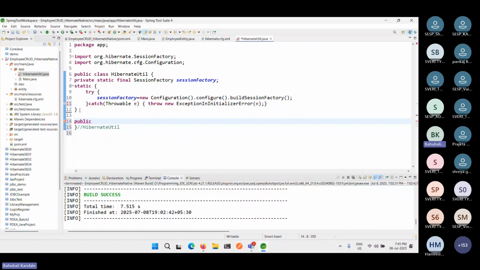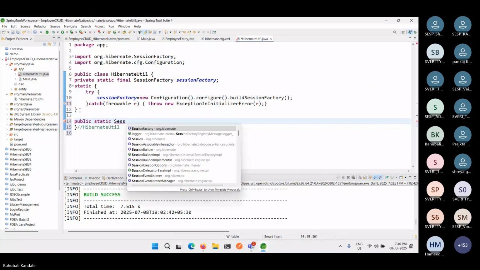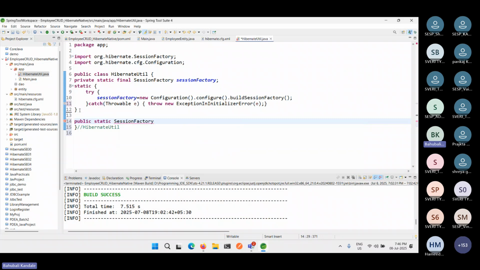Public static, it allocates memory once and returns a session factory from Hibernate, and the method name is get session factory.